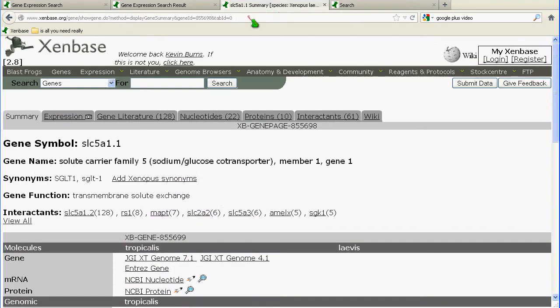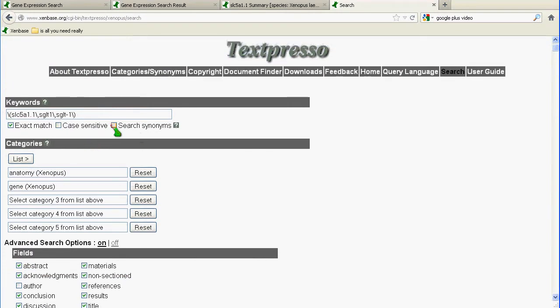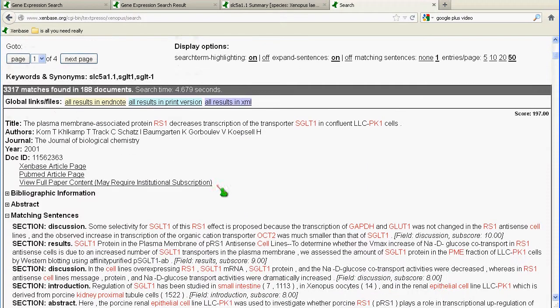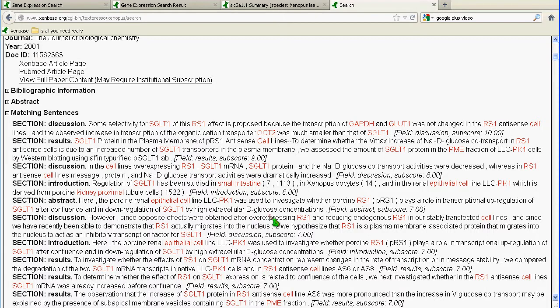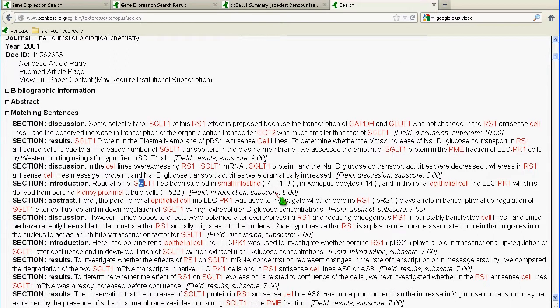So as we browse, you notice SGLT1, what's that? When we go back to the gene page, we find out it's actually a synonym of SLC5A1. So that's why it's important to keep your search synonyms box checked. It already did that, that's why it was now unchecked. I notice anything in red is one of the semantic terms we selected. So RS1 is a gene. That was one of the filters we put on there. And small intestine is an anatomy item. All of these things are found within the same sentence as our gene that we searched for.